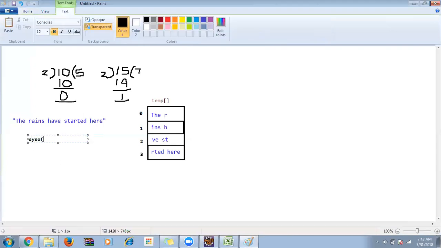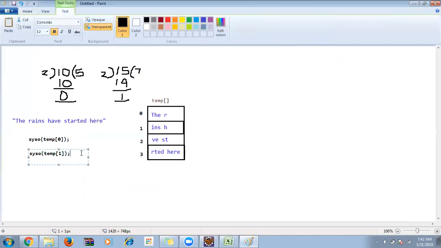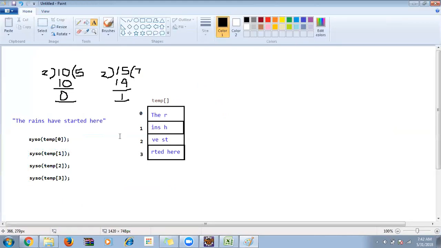System.out.println(temp[0]) when I give that, what will it give me? THER. Same thing if I print temp[1], temp[2], temp[3]. So now what will happen? For temp[0], my output will be THER. Then temp[1] will be INSH. Temp[2] will be B space ST. Then temp[3] is RTED space here. That's it. That's what we get. Clear?